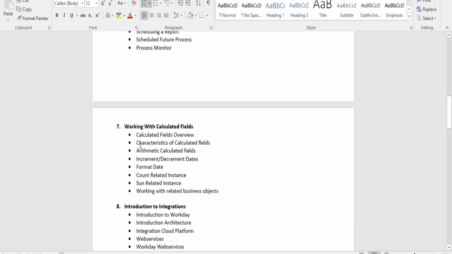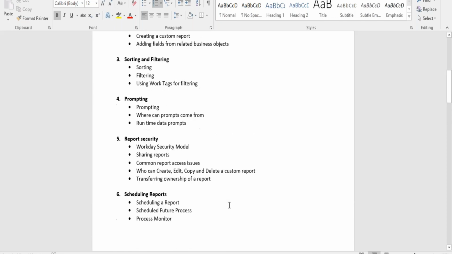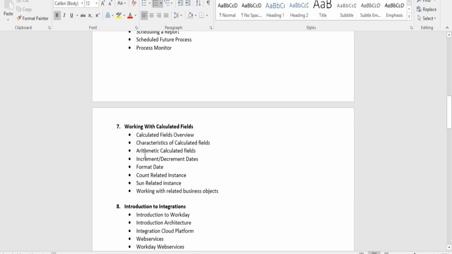In order to build these custom reports, we can use different types of calculated fields. There are lots of calculated fields available, and some important ones are here. These calculated fields are basically used to do any necessary arithmetic calculations or modifications based on your requirement.